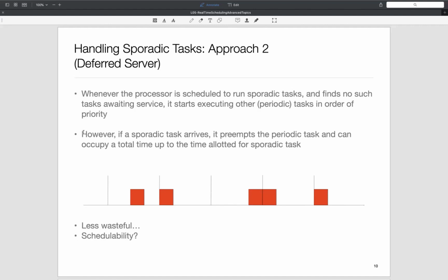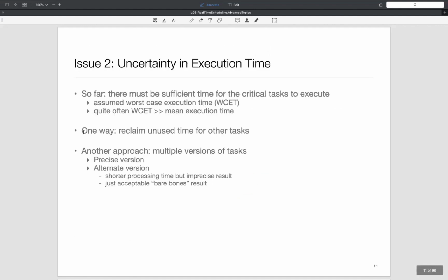You can even reason about what could be the worst case deadline and things like that. So there's a fair bit of work. I'm not going to go into this, but just wanted to let you know that there are these kind of enhancements that exist.